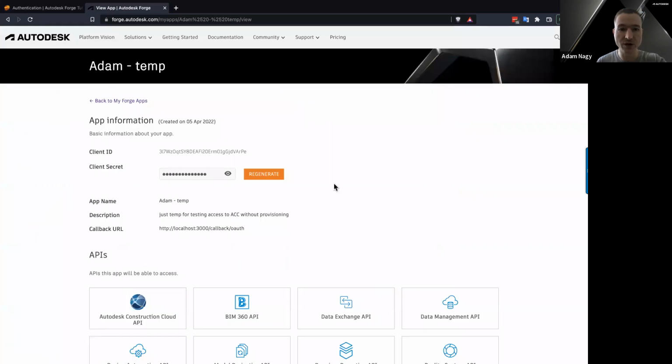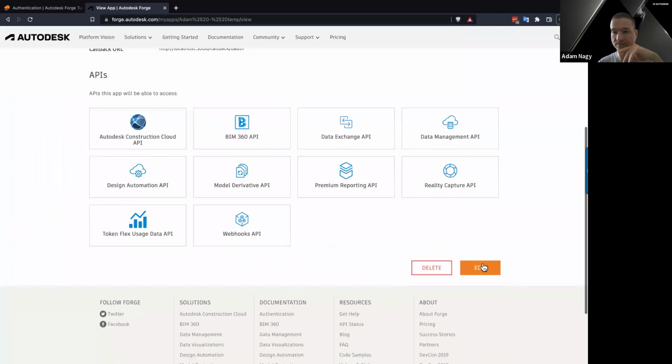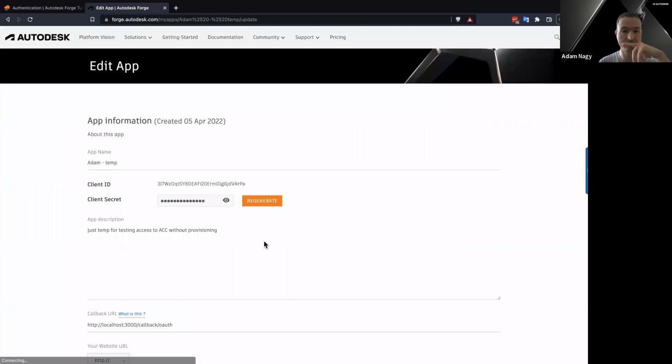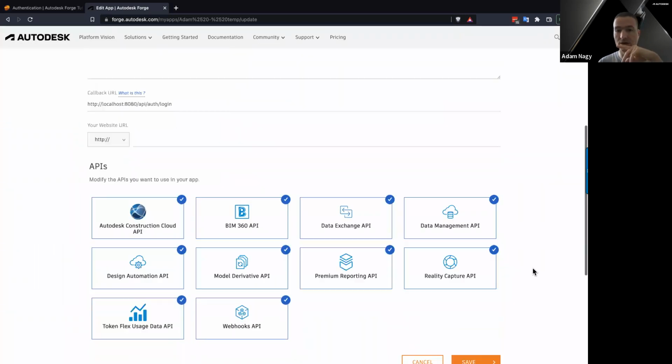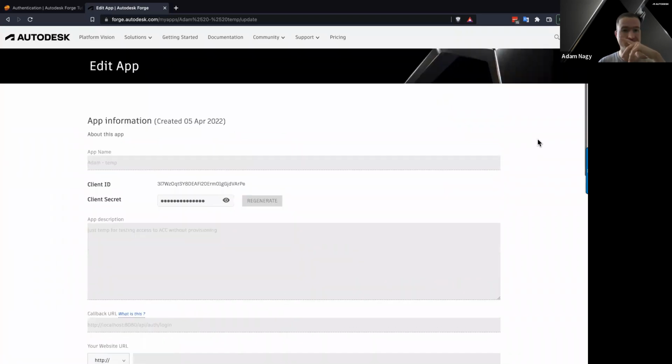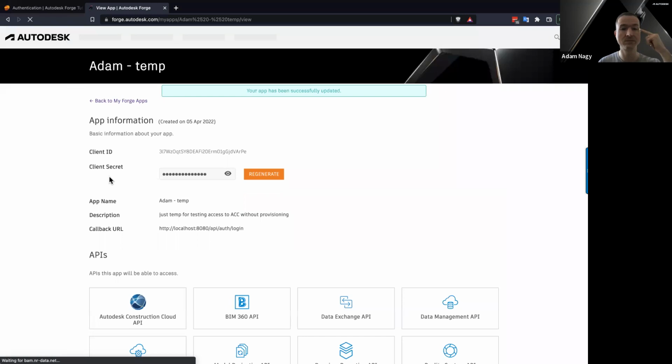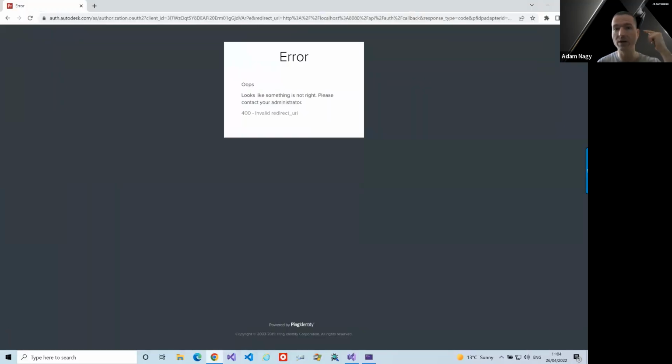So I can just double check it here. Yeah, it's because by default, it's still set to the callback URL, which the old sample used to use. So I just have to update it here. There you go, save. And now let's run the application again.